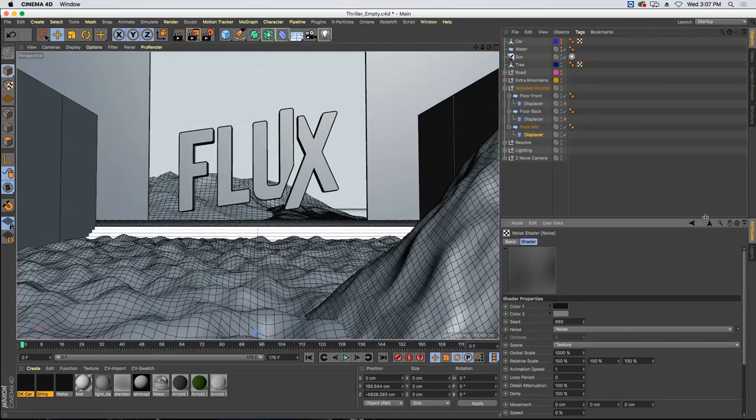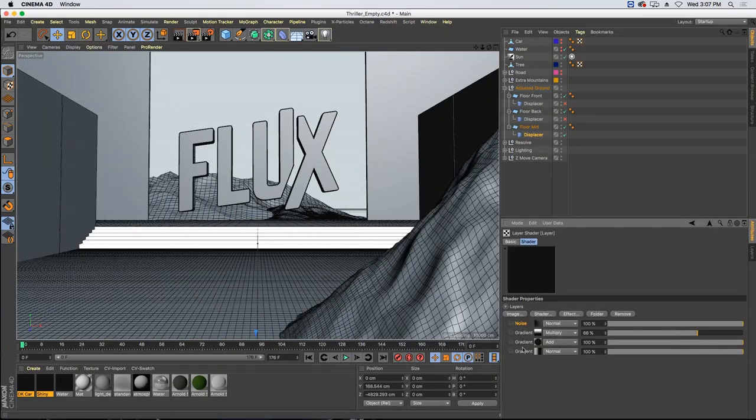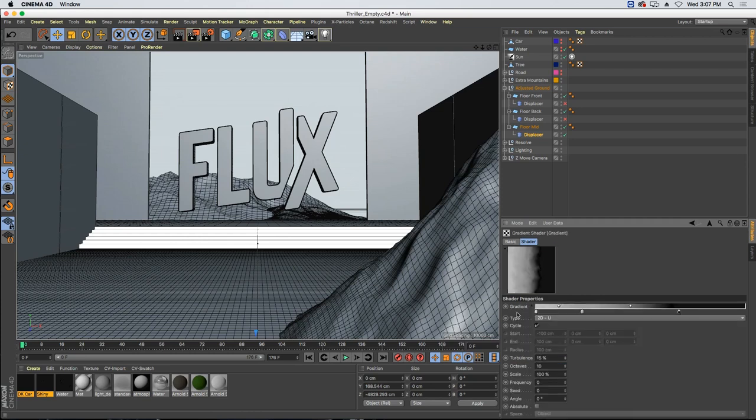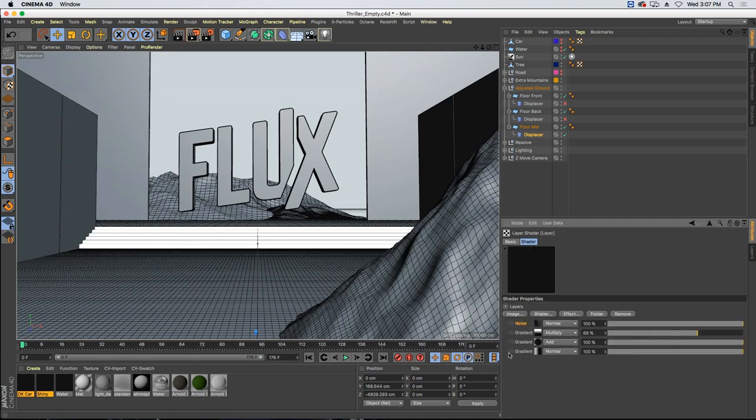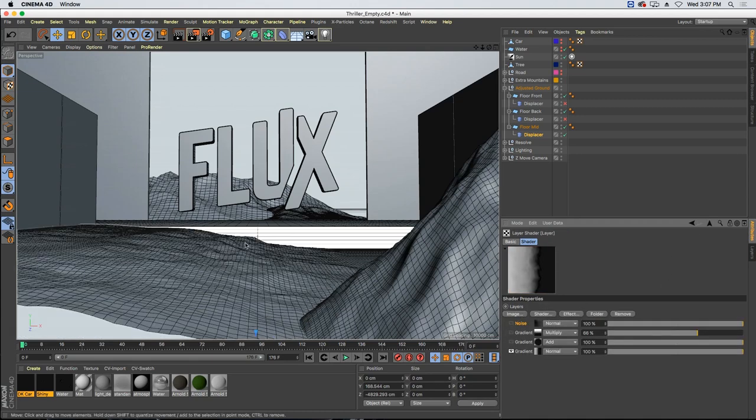But in this case, I used gradients to sort of shape this. So if you look in here, this is not quite white, but is brighter on this. So this is going to start high, and then it's going to taper down. I also use gradients because it has this nice turbulence setting in here. So let me turn this on. And you can see immediately that it's gone up.